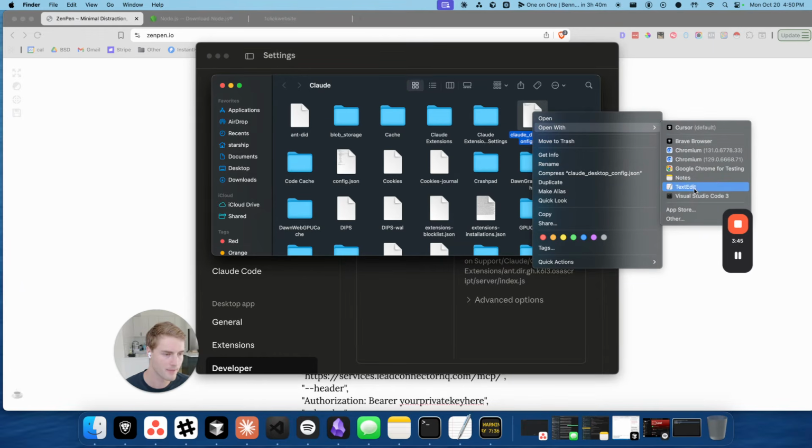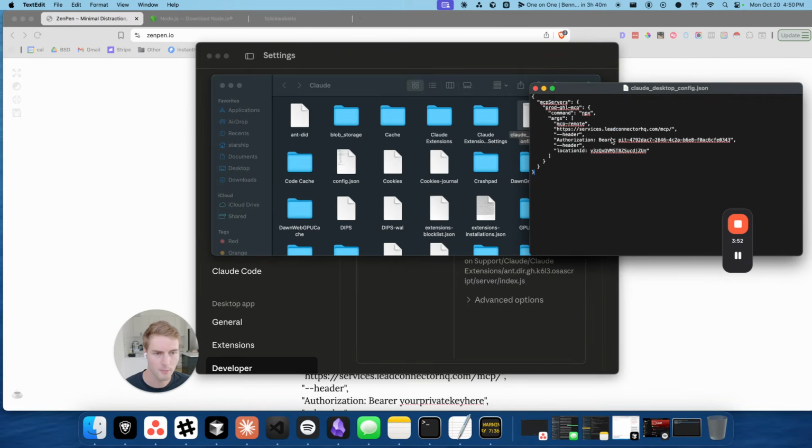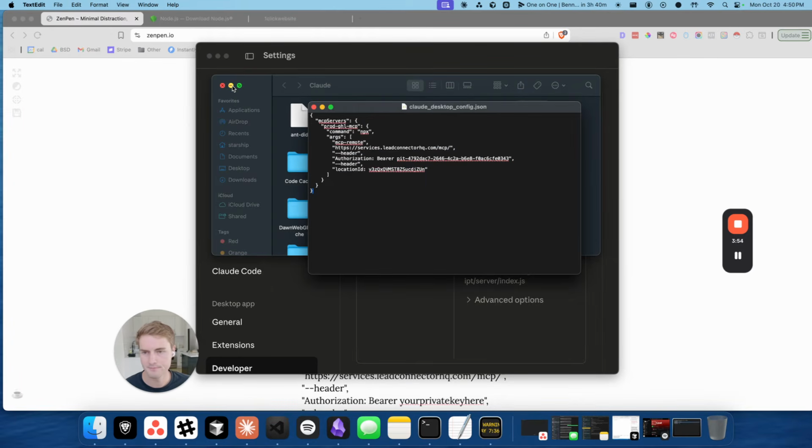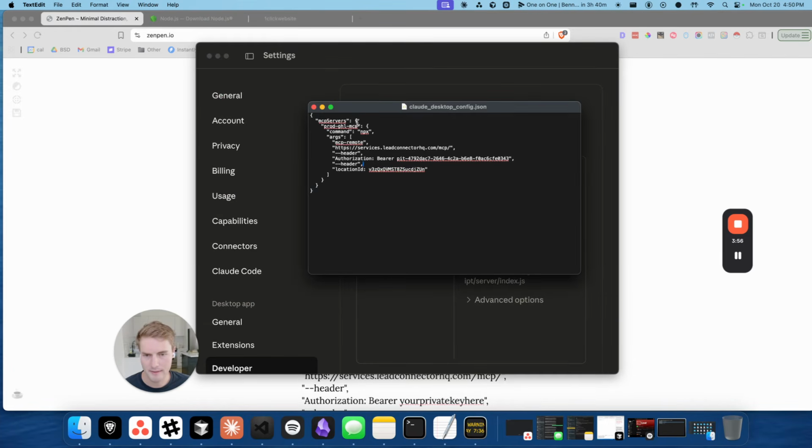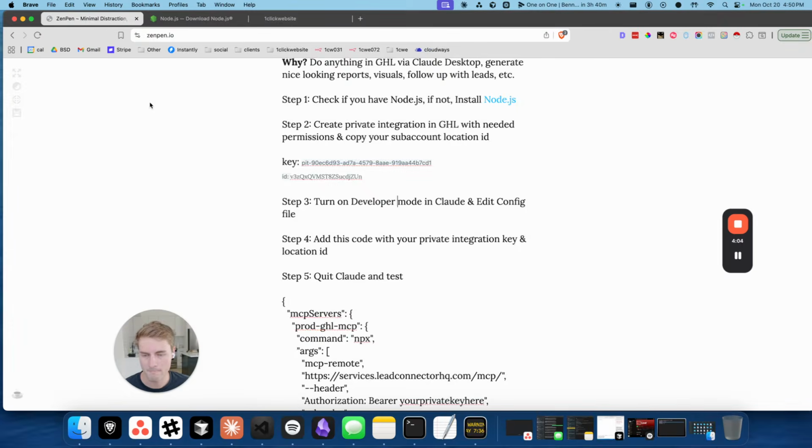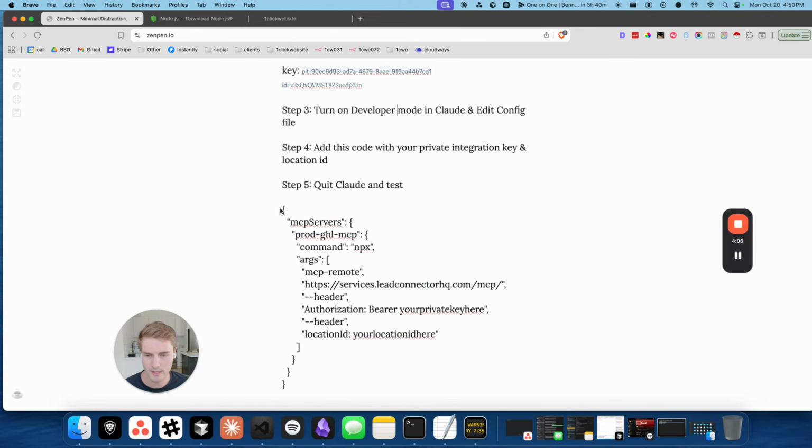I'm going to open this up in TextEdit, which is a default app on Mac. You could use VS Code or Cursor, whatever you want to use. So I'll open this up. It should look like this. And you might have something that looks more like this if you don't have any MCP servers installed. But either way, I'm just going to remove the whole thing and I'm going to edit this. This is also in the description below. You can copy this and bring this into your Notes app or whatever.